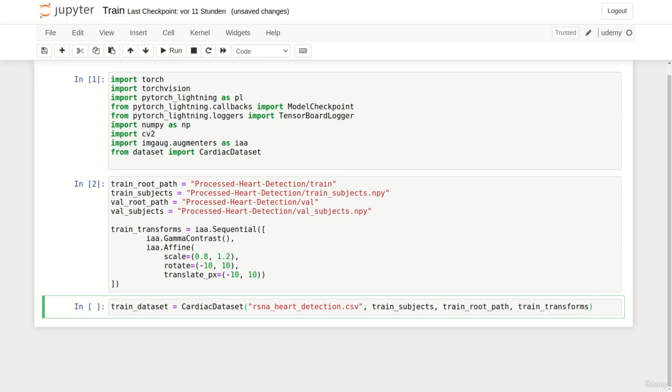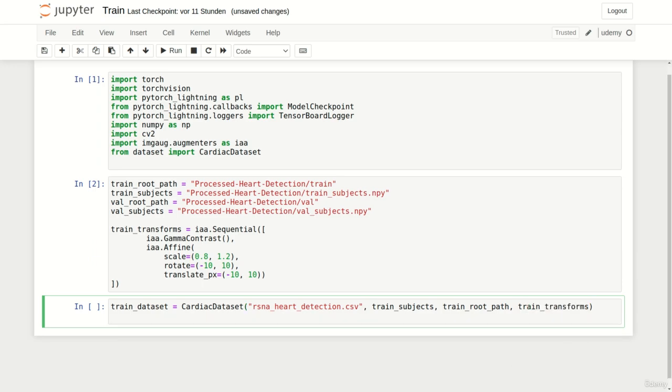To define the validation dataset, we can simply copy this line from above, replace train subjects and train root path by validation subjects and validation root path respectively, and replace our augmentation pipeline by None as we don't want to apply test time augmentation.